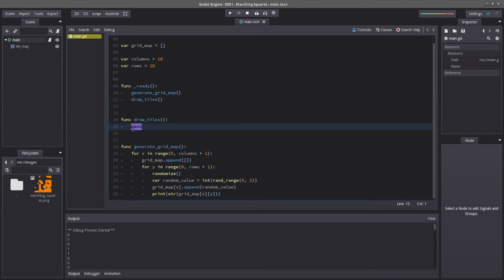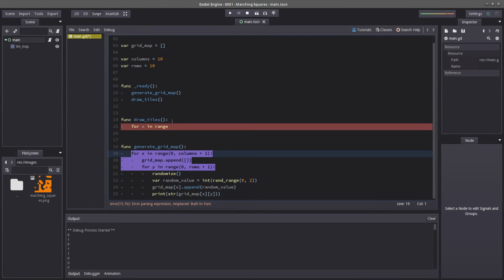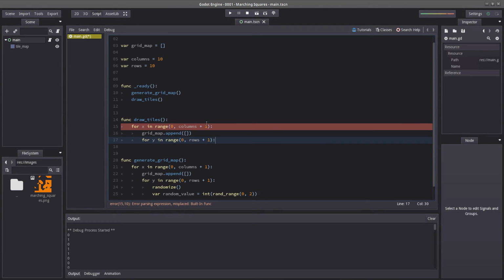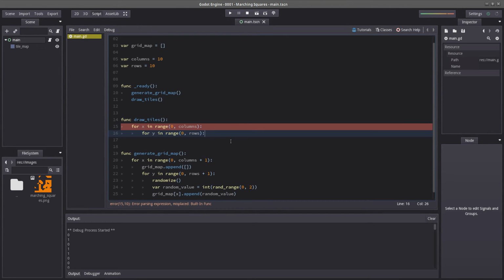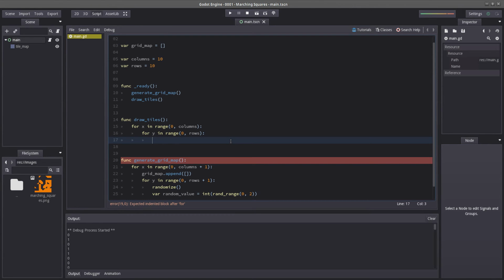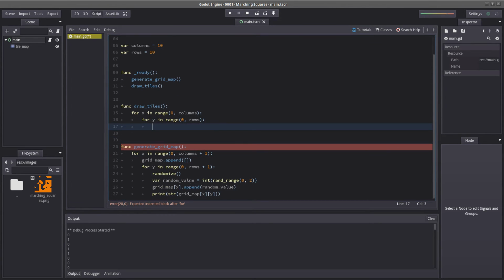Let's continue. Now we have to iterate again for each x value in range. Actually, let me just copy this. Save some time. Not much, but some time. Remove the plus 1. Remove this, and we're good. Now, for each x and y value, we want to get the random value assigned, the 1 or the 0. Let's just get the value first. Grid, x, and position y.